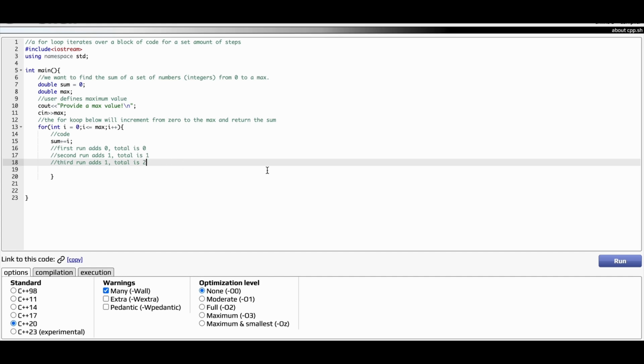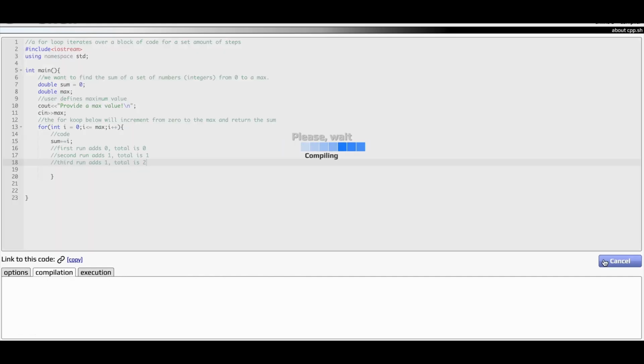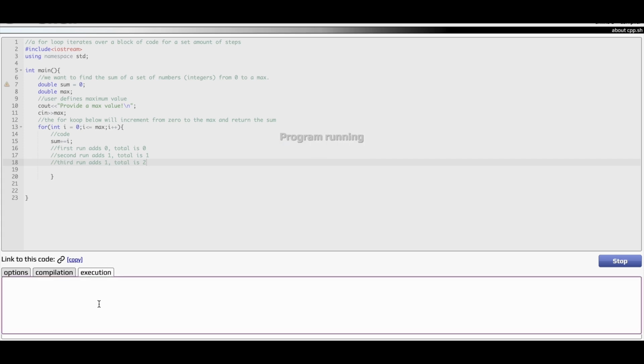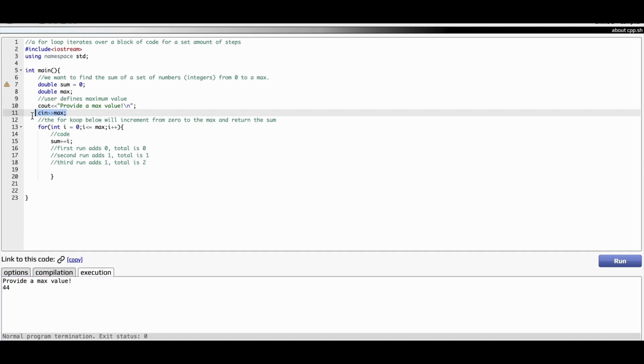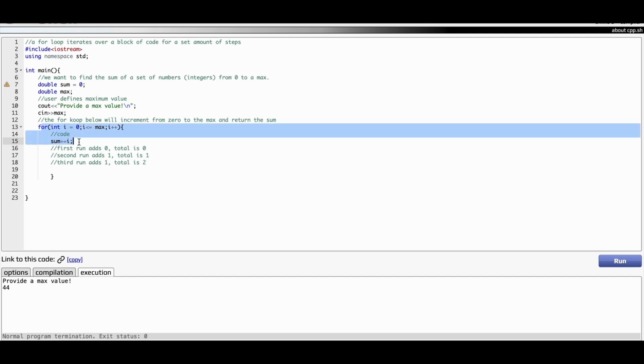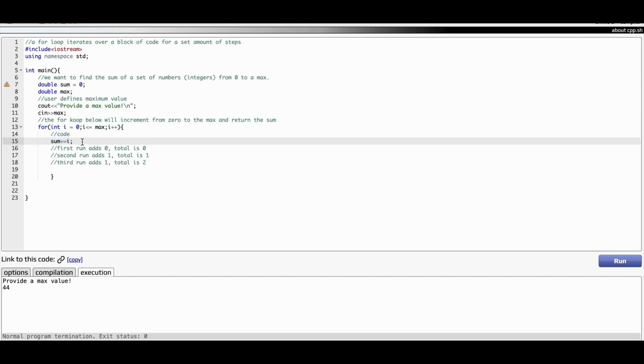So let's see if this works. We're going to go down here to run. And we can see that I have provided max value. Let's do 44. Okay, cool. Nothing happens. At least nothing that we can see. So while we do enter 44 and this goes into our C in max, this code is running, but we don't have any way to see it run.